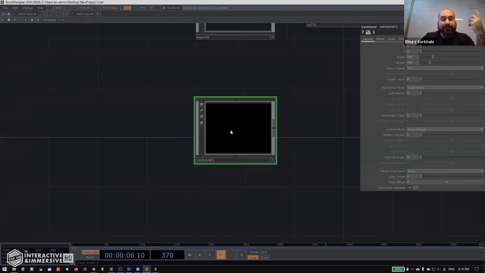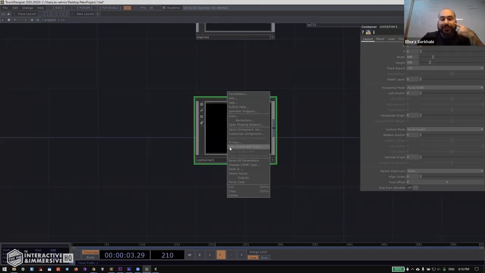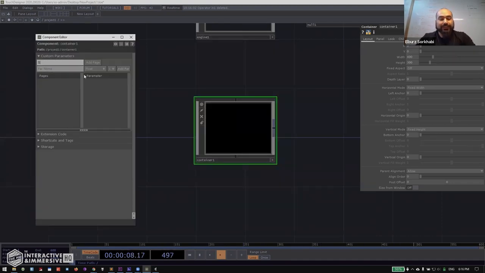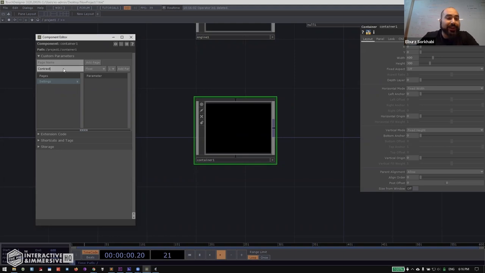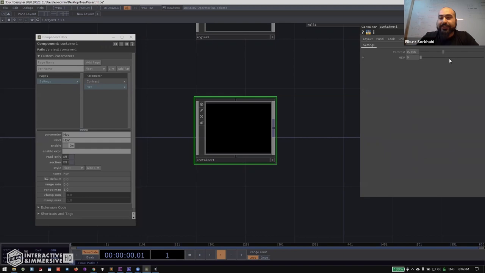So let's say, for example, I wanted to create just two really quick custom parameters for the contrast and for the HSV adjust. I'll right click on my container, hit customize. I'll just give it a page named settings. And we can see here, it did not make it yet, but it will in a second. Let's make our first parameter be contrast. It's going to be a float, that's fine. And then let's go ahead and make HSV. And we'll add that parameter. Now we can see both of our sliders here.